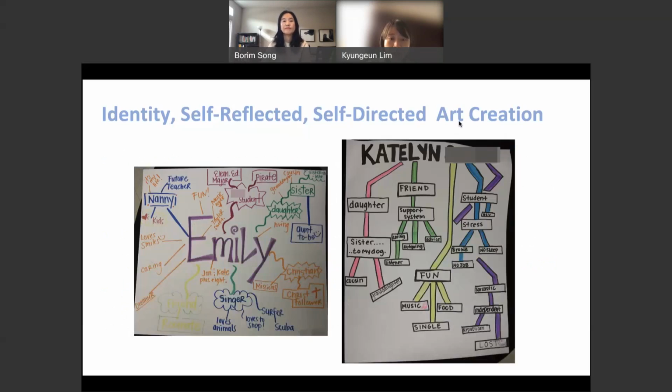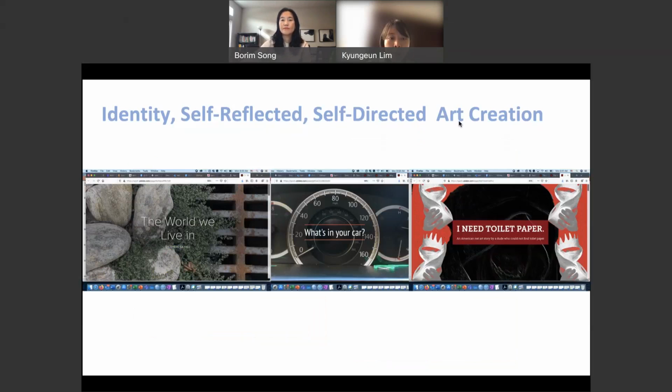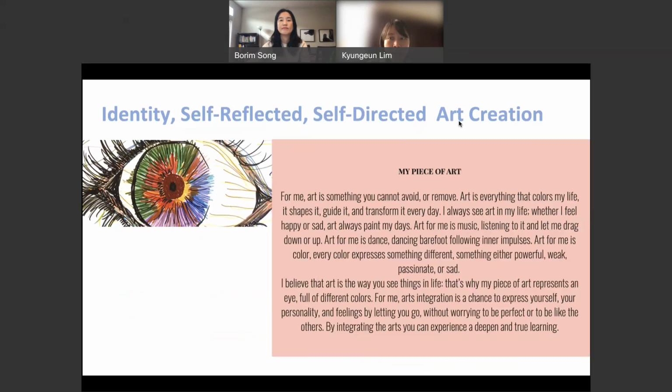Next, please. Here are more examples of self-directed assignments about themselves. This is a self-map, and the next one is pick one theme. They're really interested in themselves, and they have to create an Adobe Spark web page. Or, next, please, they create an art image that reflects themselves or what they learned and felt throughout the semester, with a reflection writing.